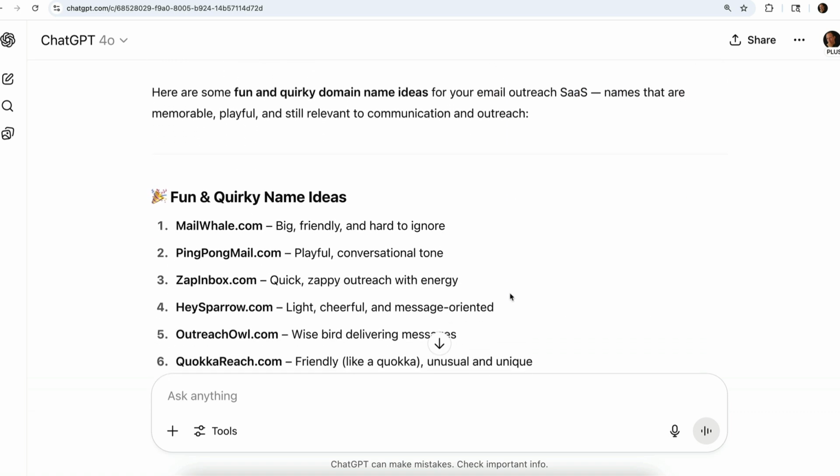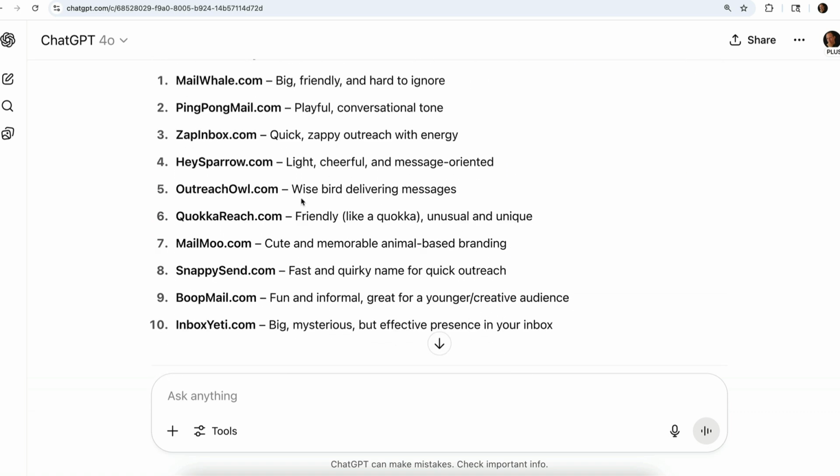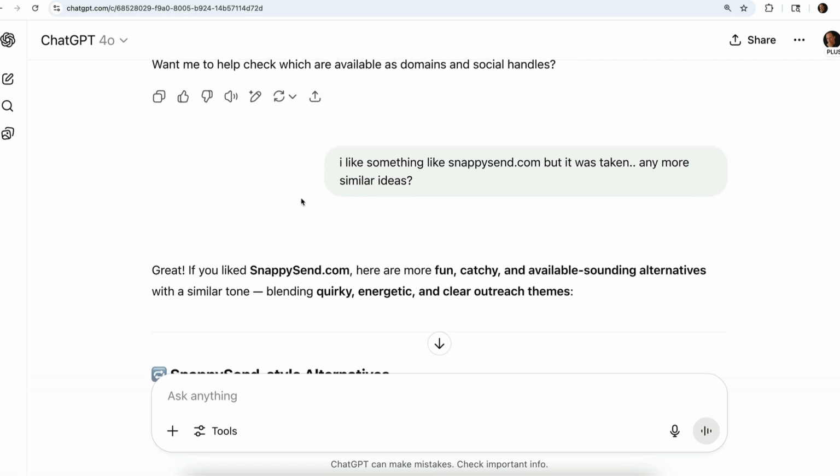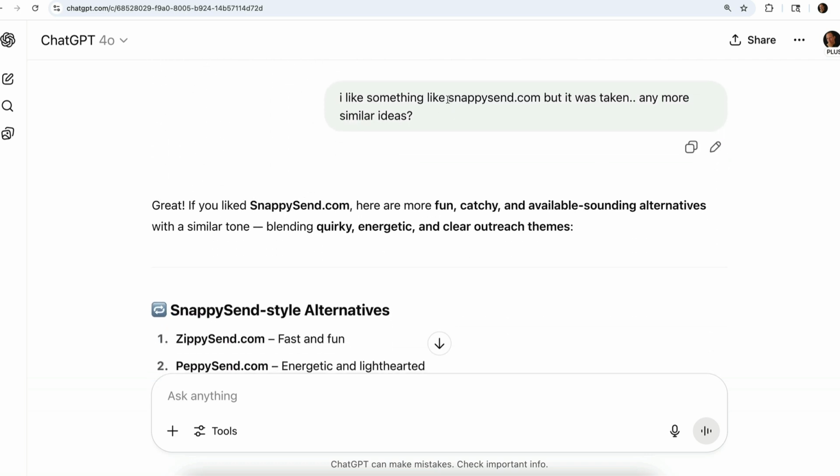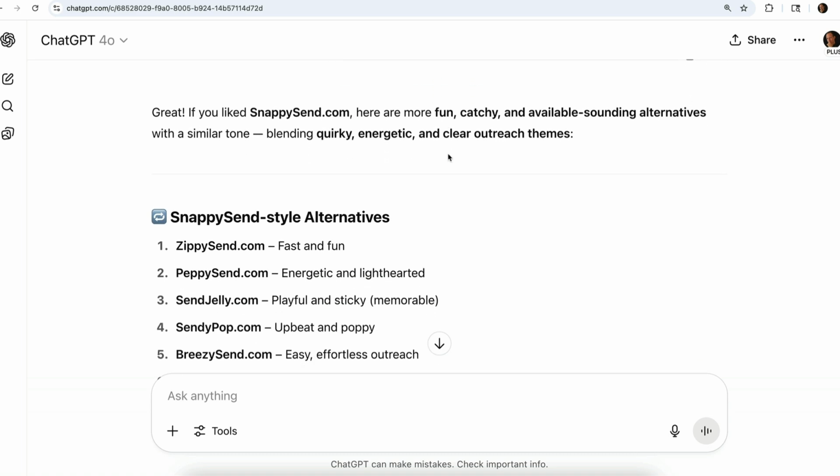So it gave me some ideas. Some of these, I went through. I liked some, I didn't like some. And then I liked Snappy Send, but it was taken, as you can see, and I asked it for more ideas.